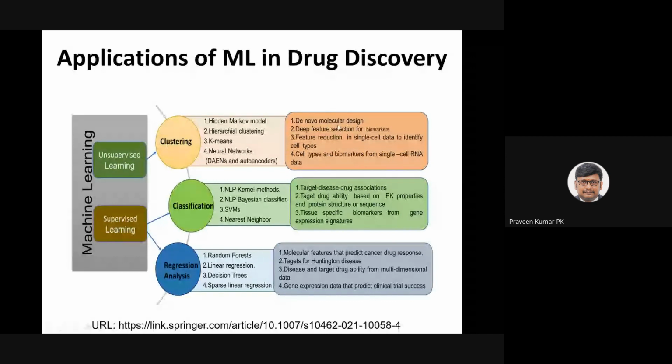We want to design a molecule, so we need this, and we also need deep feature selection for biomarkers and feature reduction in single cell data to identify cell types, especially for those who are working on single cell genomics. They should have knowledge of the clusters, cell types and biomarkers from single cell RNA data. This is also important. Of course, this clustering also gives fundamentals to work on NGS.